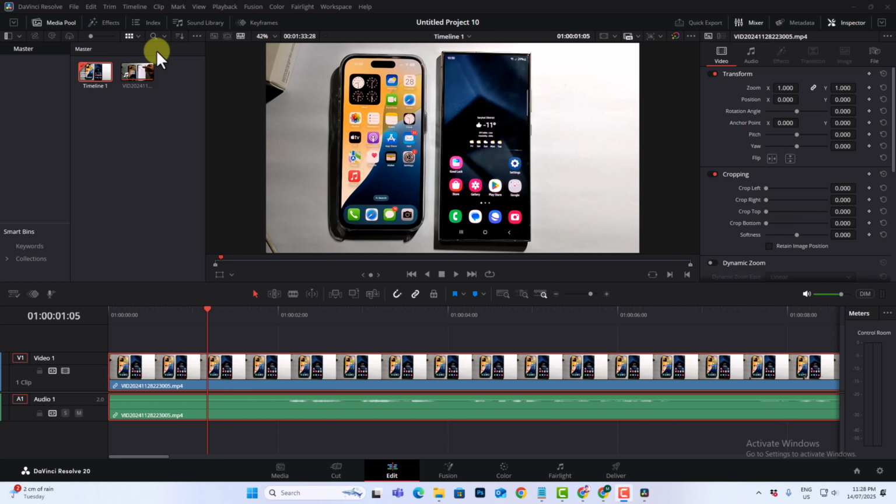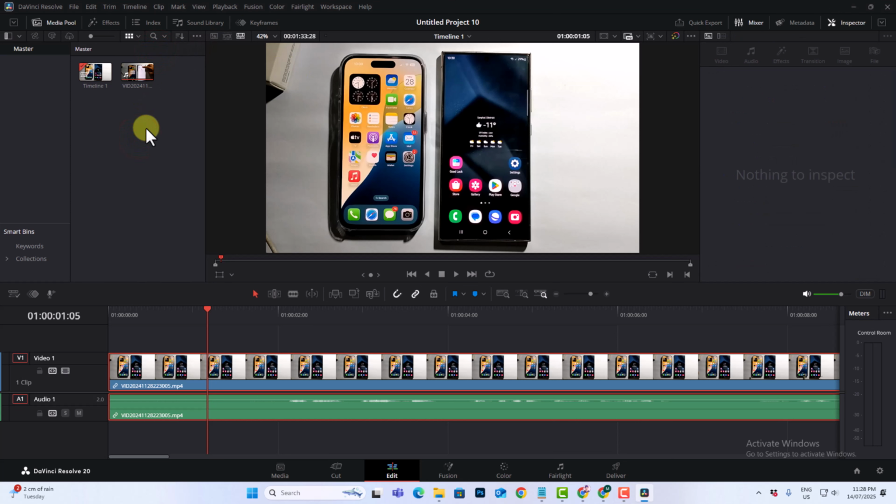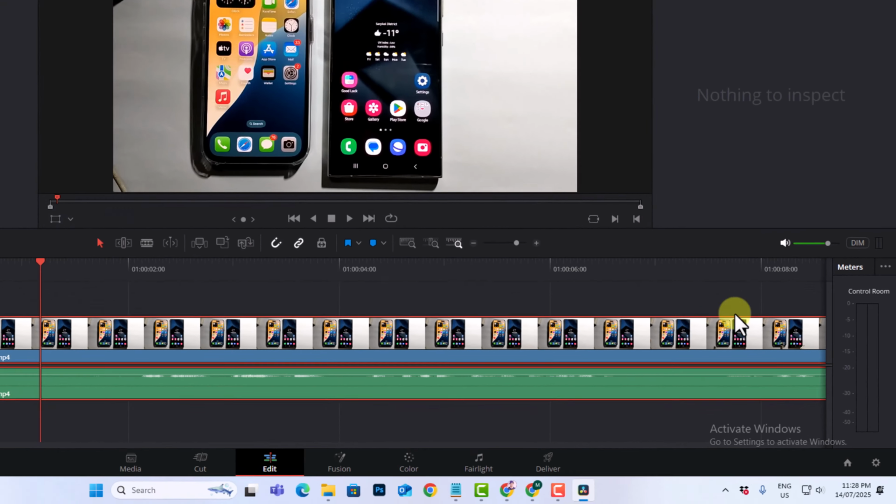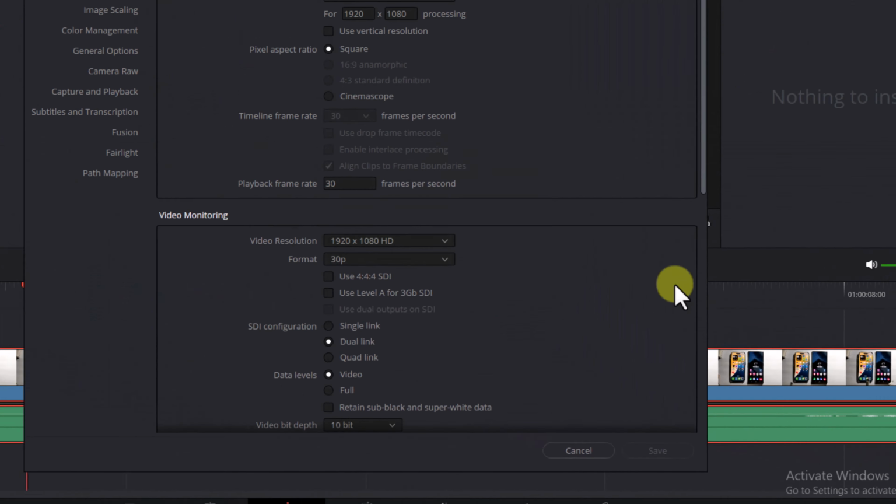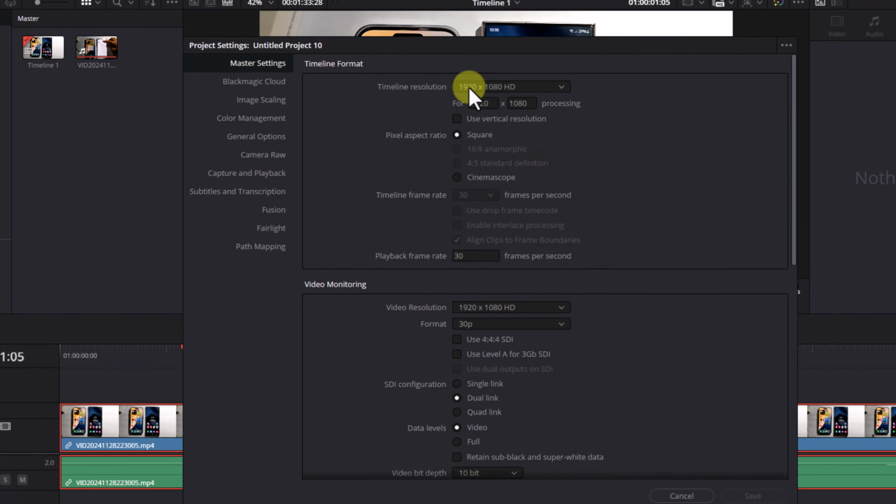Hello everyone, today I'm going to show you how to change aspect ratio in DaVinci. Simply click on the settings icon, then go to the aspect ratio option, which provides more options. Just select any one, or if you want a custom one, just select custom.